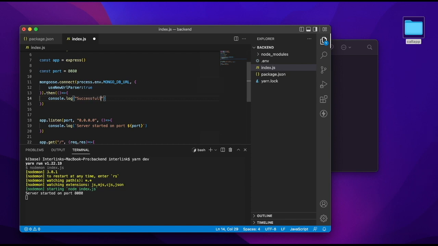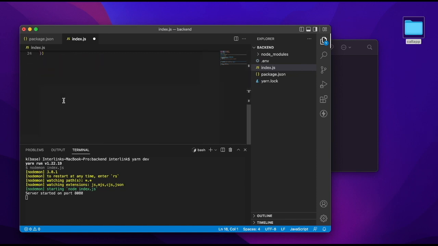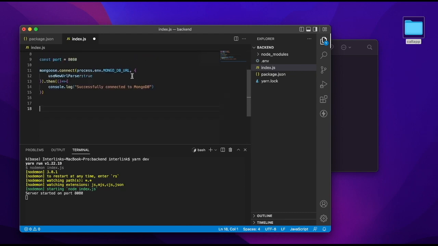I'm going to log console.log successfully connected to MongoDB, and I'm going to pass the app.listen and the app.get code in that then as well. So the server starts when MongoDB has successfully connected, because it might take a few seconds to connect, and we don't want users to start making requests when the server hasn't started.